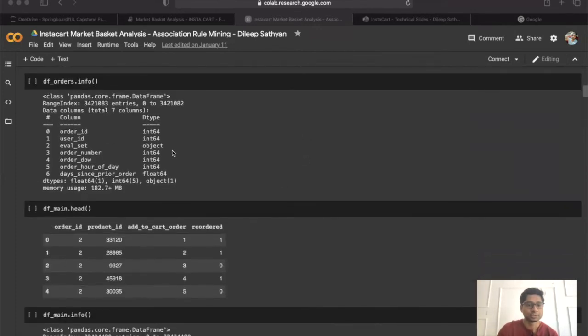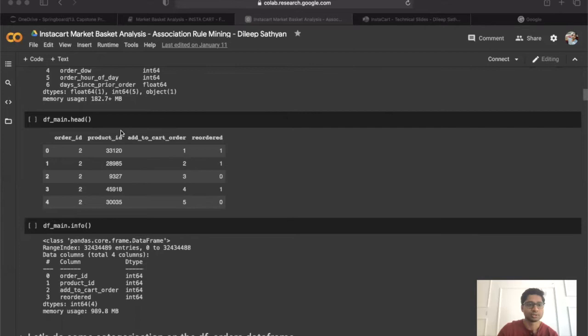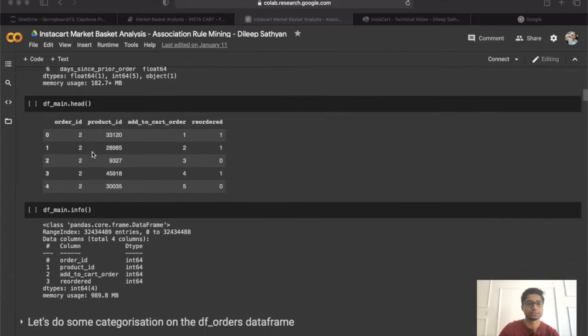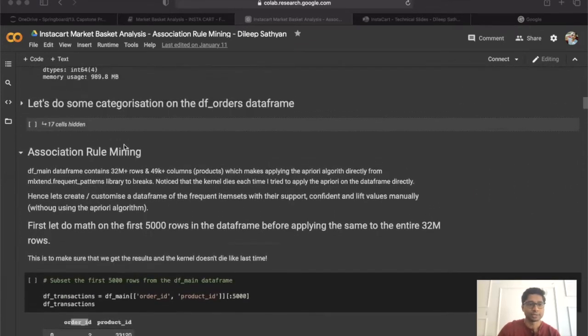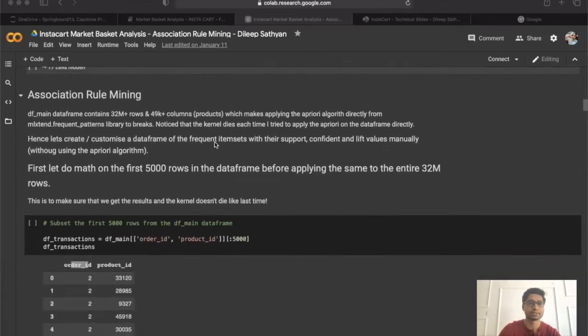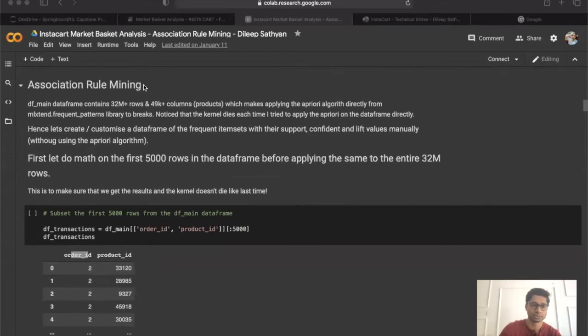And the file which I am most interested in is the df main data set, which has the product ID and the order ID. So these two are important in doing our analysis. So this will be our main data set for this analysis. I have done a couple of categorizations on this data frame to summarize the orders, I'm skipping those for now, and I'm going directly to the association rule mining part, which I have approached manually.